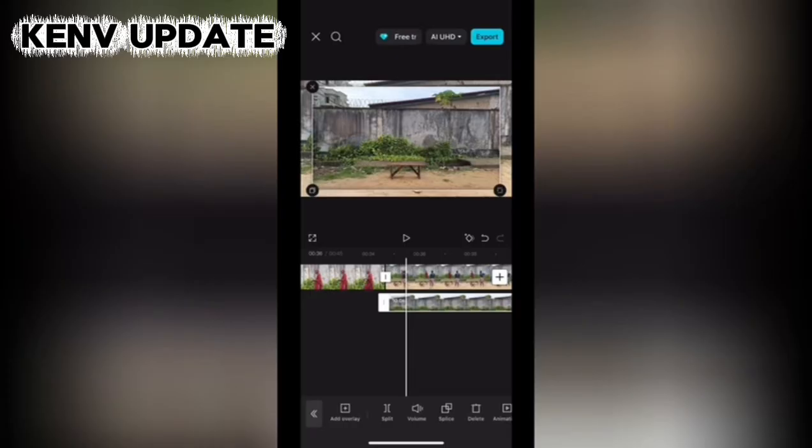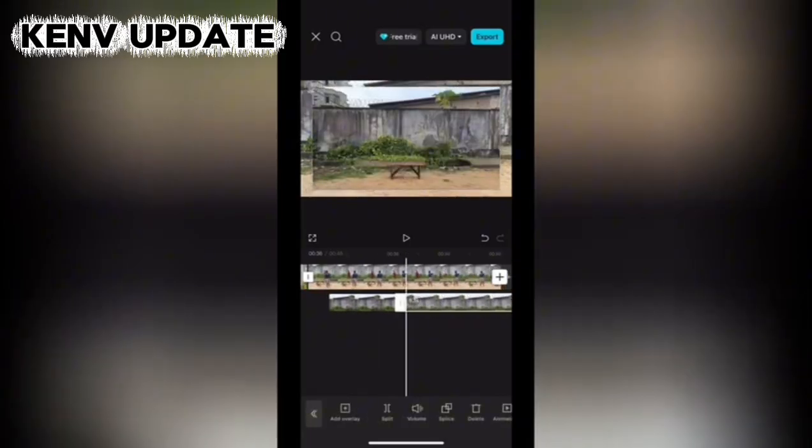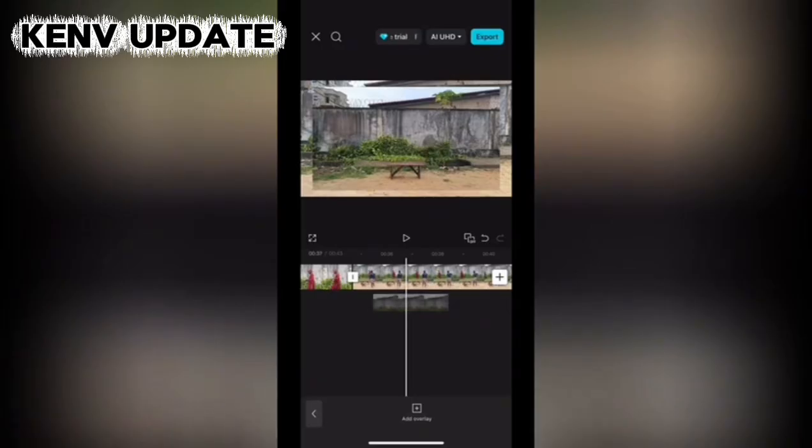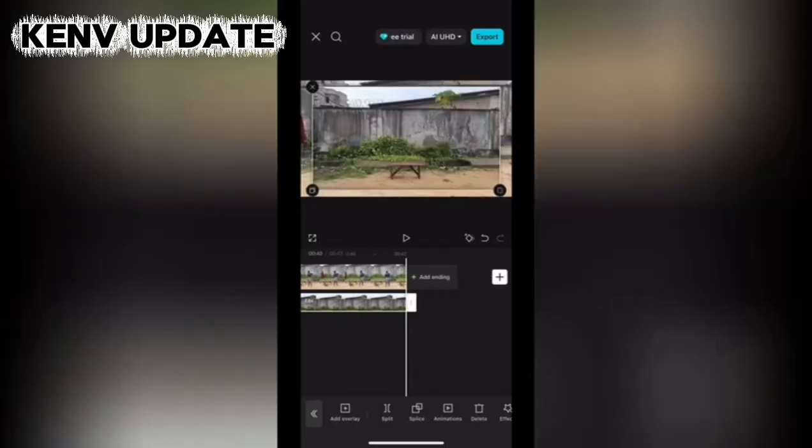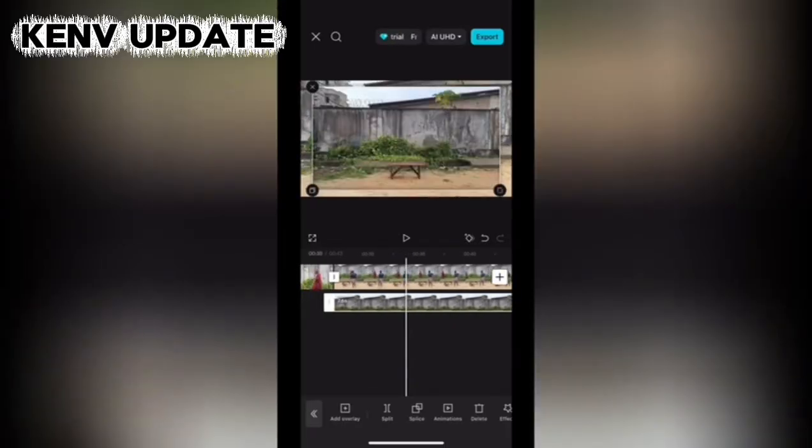Then you go and look for freeze. We are going to be freezing this very place now. So go and look for freeze, guys. Then you freeze this part now. You click on the first part and delete it. Then click on the last part as well and delete it. After that, click on it and drag it to cover this last part of the video. Drag it to the end.